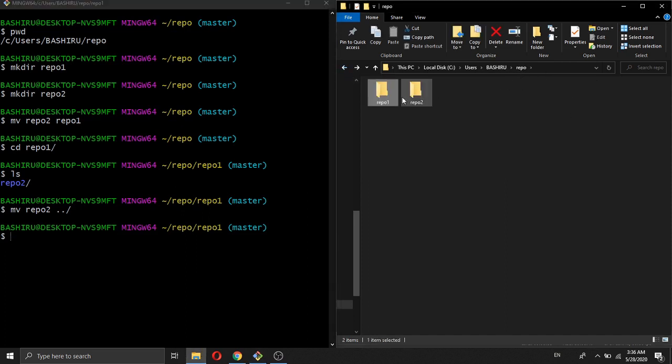So you can see this is repo. When you move back there, you can see that repo2 has come back to the root folder. Now let's look at how to move our folder. Let's say we are moving our folder repo2 to repo1, but we want to rename it. Now let's look at how to rename it.